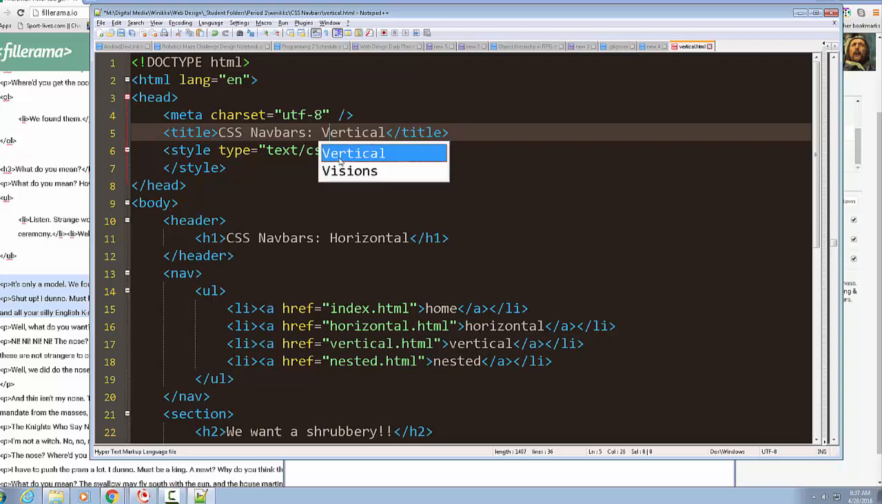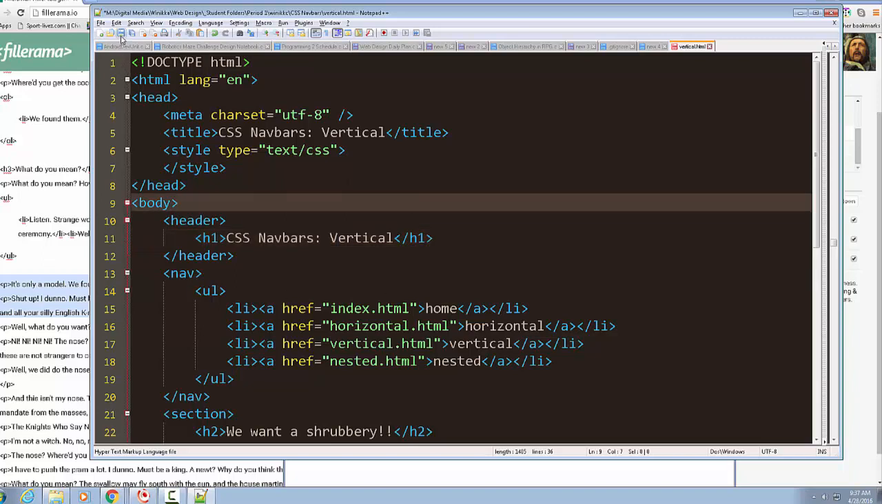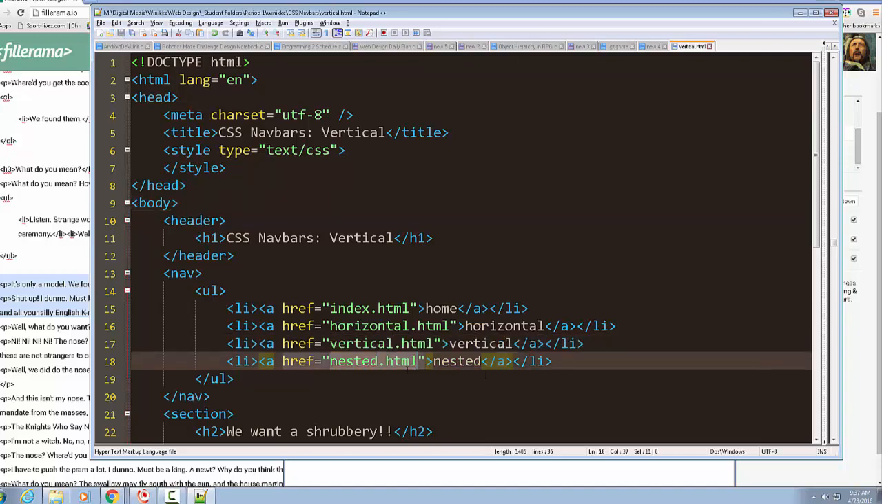Plus capitalize that V. Of course, now I could have gone in with CSS and made that all caps. Did you know? There is a trick to do that. Save my changes for vertical. Let's do the same thing for nested, and then we'll test out our links.